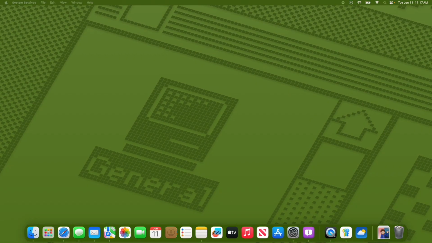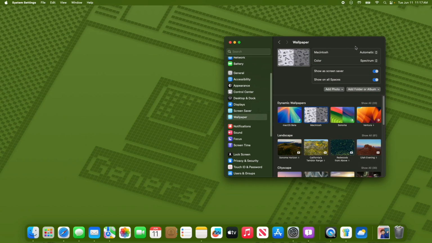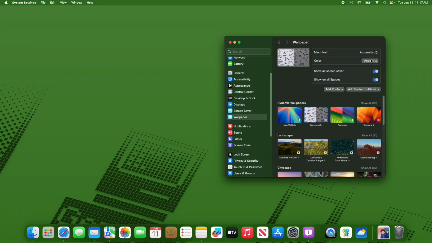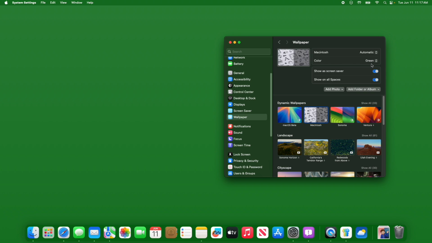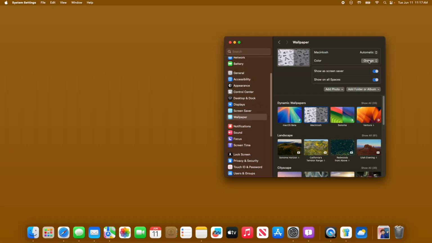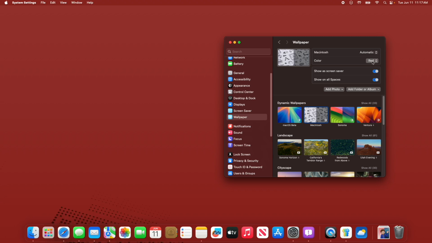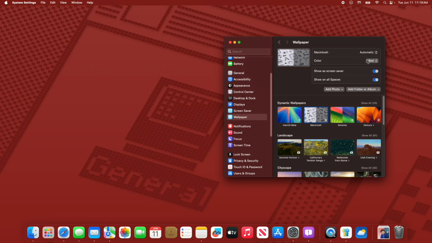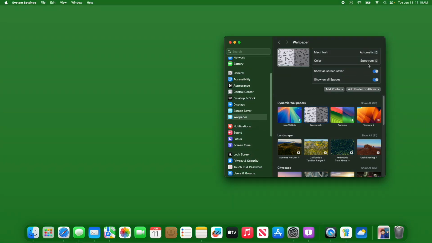It is celebrating the 40th anniversary of macOS. So as you can see right here, we have different variants. Let me show you all the different variants. We have accent, which is the default. We have green, which looks like that. We got yellow, we got orange, we got red, and we have a lot more colors in here that I'm not going to go over, but it looks really cool.